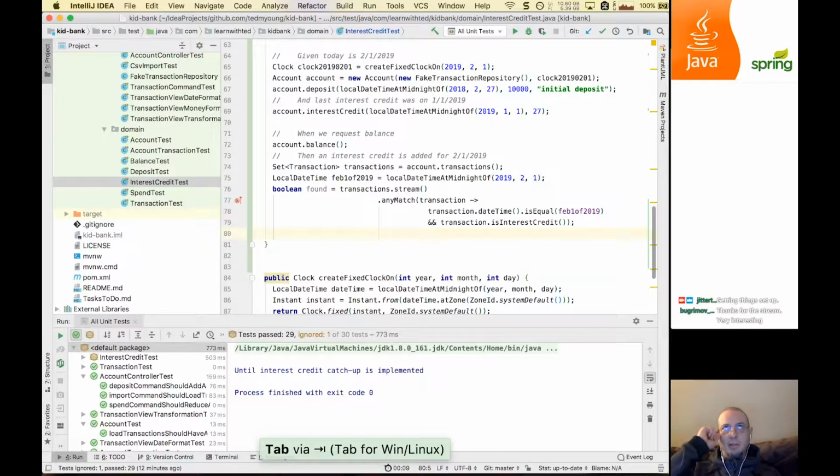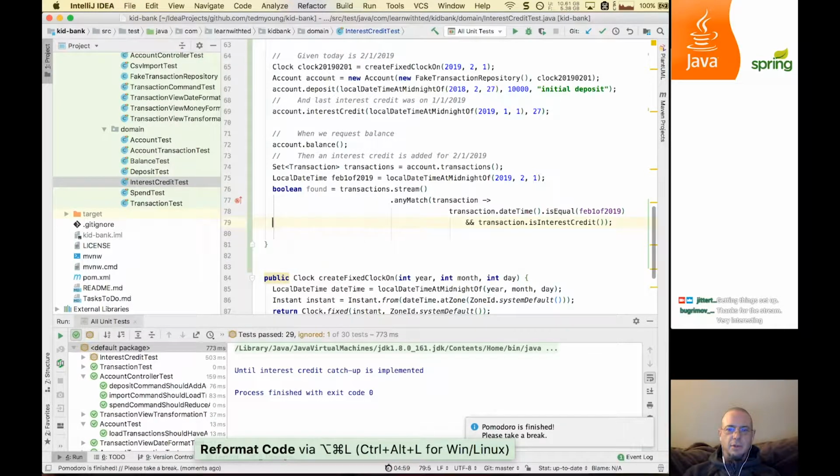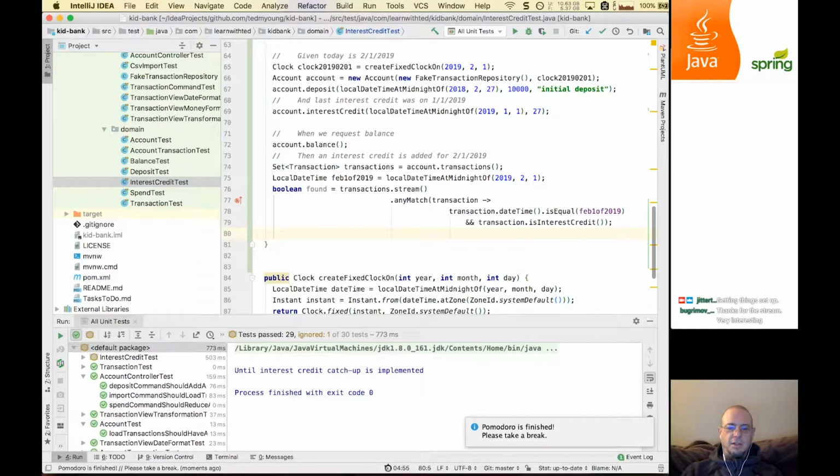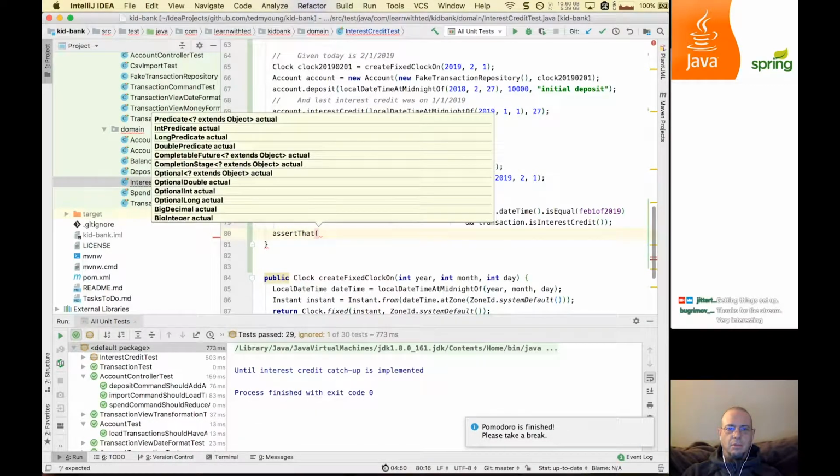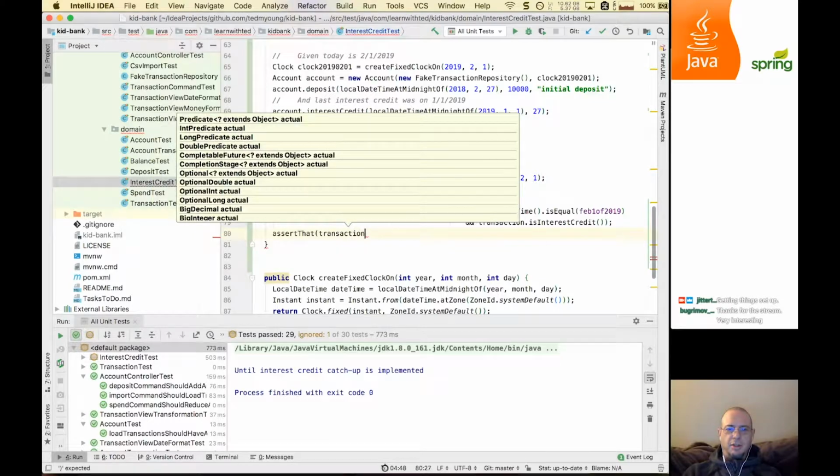And I have to check to see if there's a way to do this as nicely with assert_j, because I haven't done much testing like this in a while with assert_j. Let's see if we can clean that up. Okay. Oh, Pomodoro timer. All right, so let's get this test going. So we'll assert that.